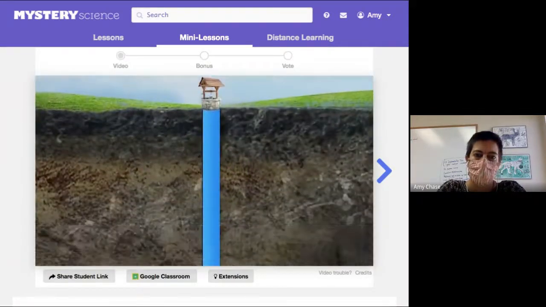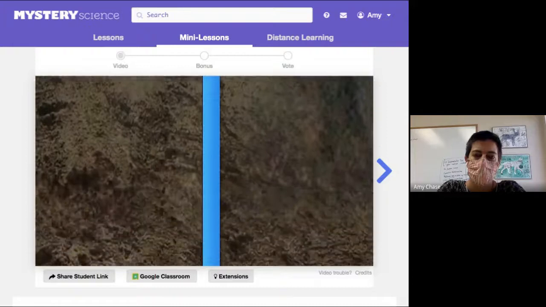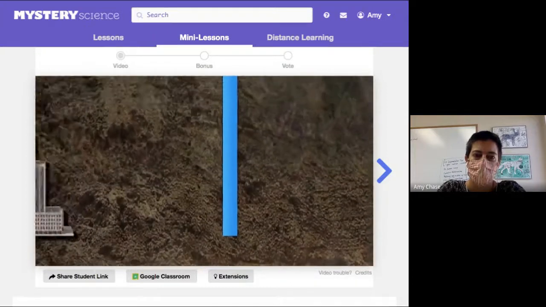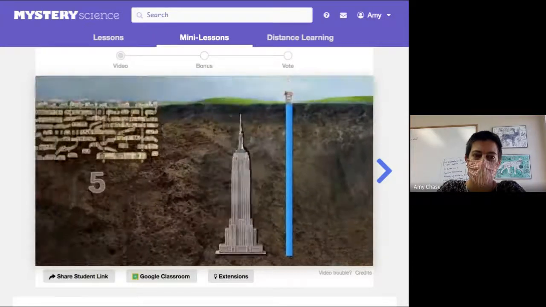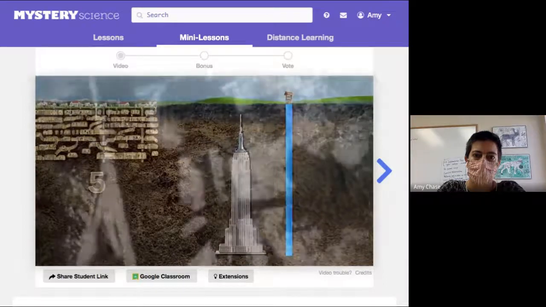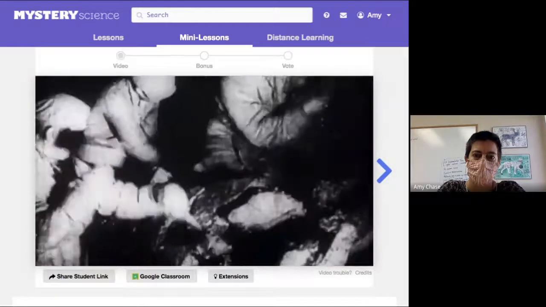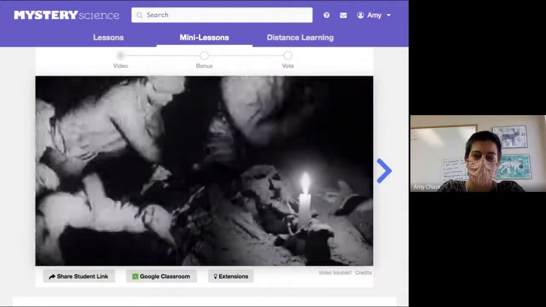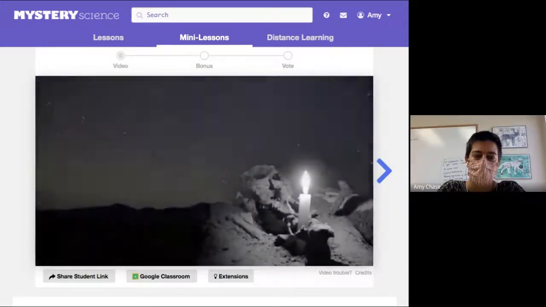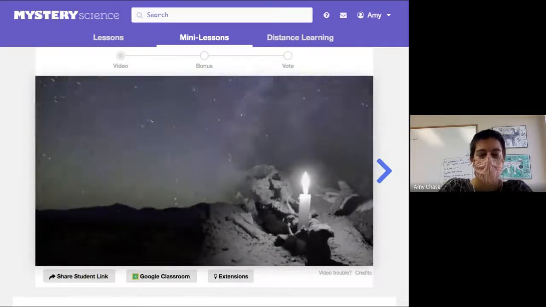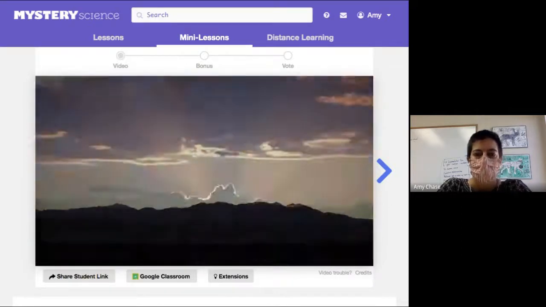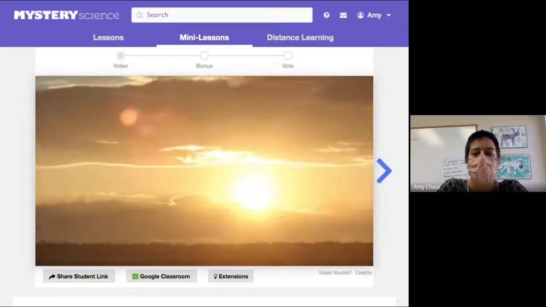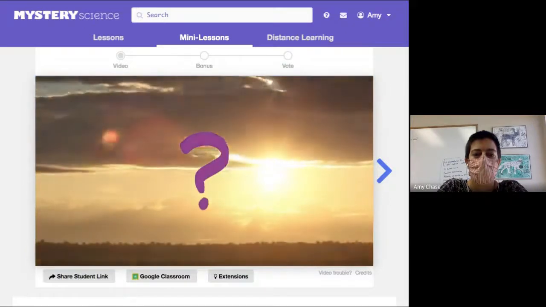It's 1,285 feet deep. That's deeper than the Empire State Building is tall. And it wasn't easy to dig. The deeper the workers dug, the darker it got. And they only had candles to light the way. But they kept digging day and night for 4 years. Until finally, they found what they were looking for. Can you guess what it was?